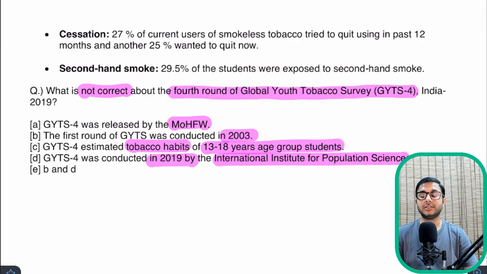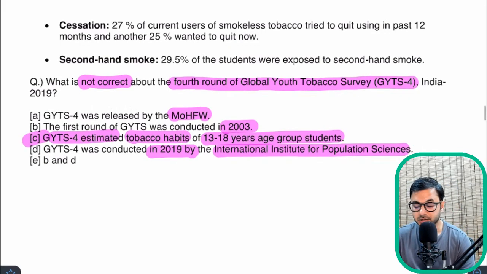Which of the following is or are not correct about the fourth round of Global Youth Tobacco Survey India 2019? Somebody says C is the incorrect one because the correct age is 13 to 15. Let's see if others also have the same view. Yes, everyone thinks the same. And yes, that is the correct answer option. 13 to 15 is the correct answer. So this is incorrect. Next question pe aate hain.